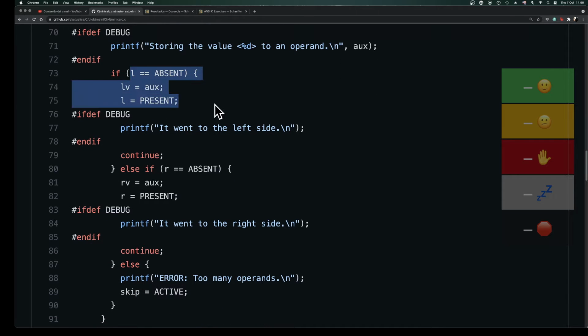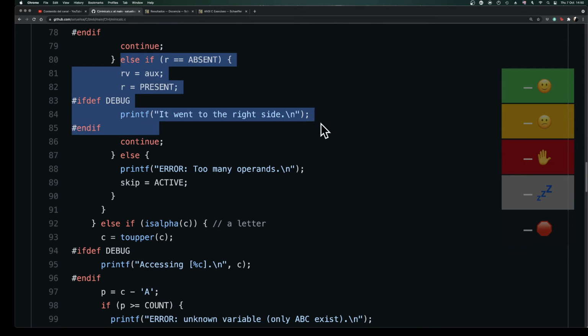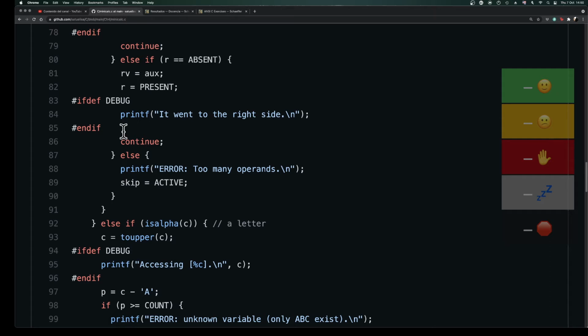If I needed still a left-hand side value, the new digit I was given goes to the left side. If I didn't need the left side one, but I needed a right side, it goes to the right side. If I already had a left and a right value and I was just waiting for an operator, then I'm going to complain. I'm going to skip it because this is not something that we can process. I've been given too many operands.